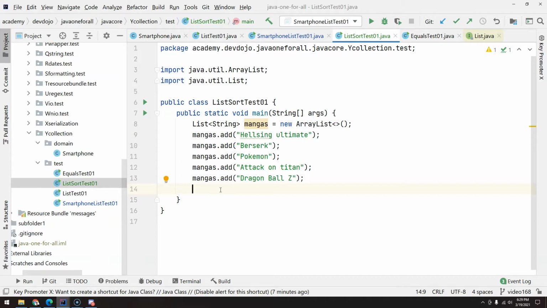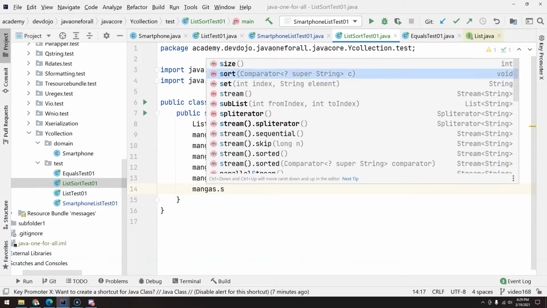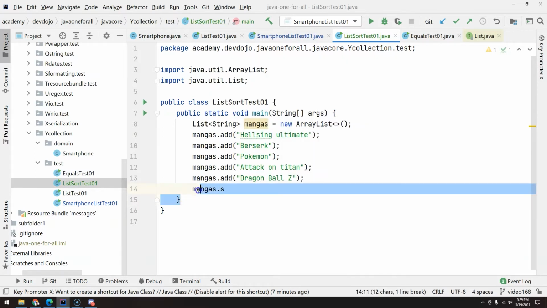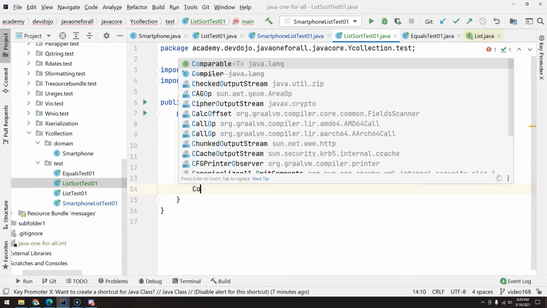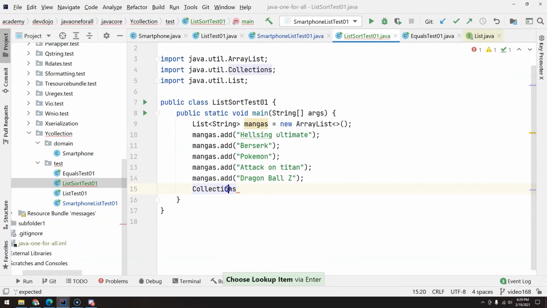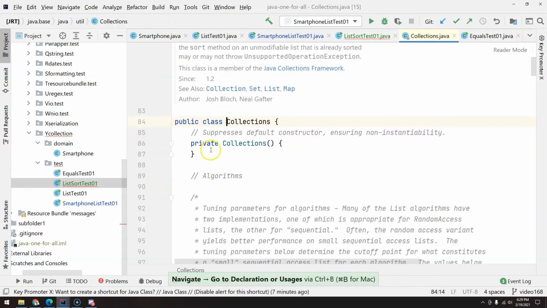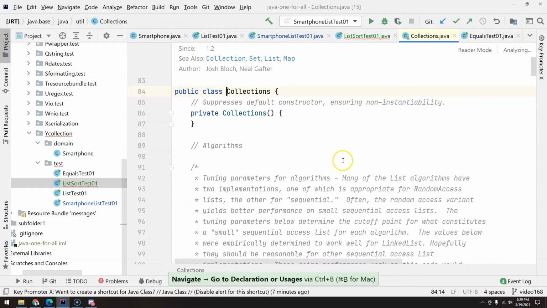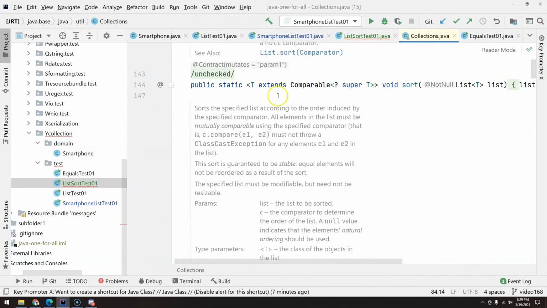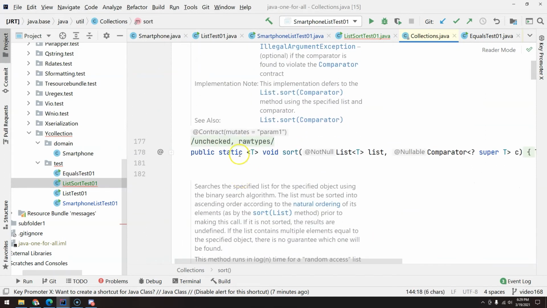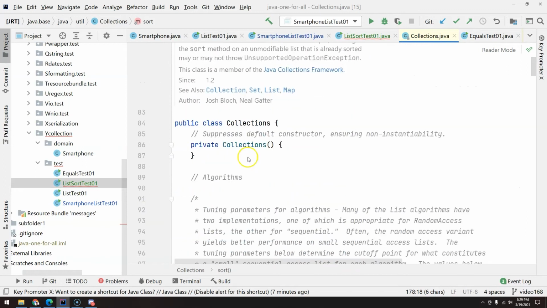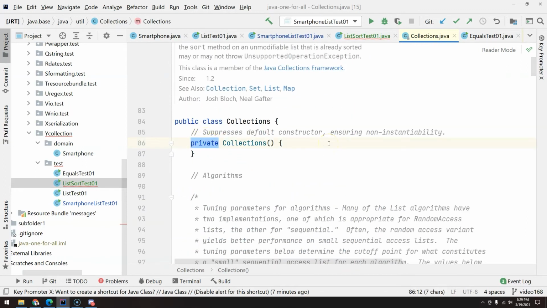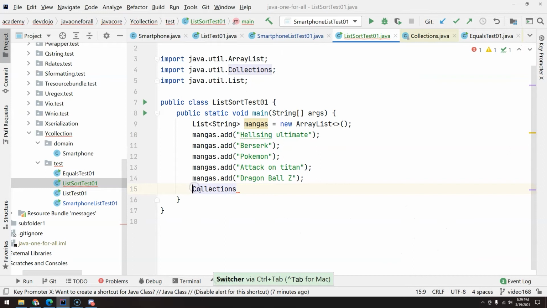Now, I want to sort. There are several ways to do it. You could call mangas.sort, but we don't know how to work with comparator yet. And another option is Collections. Collections is a utility class that will work with collections. And you will see that all the methods inside are static, and the constructor is private. So you cannot use new Collections.